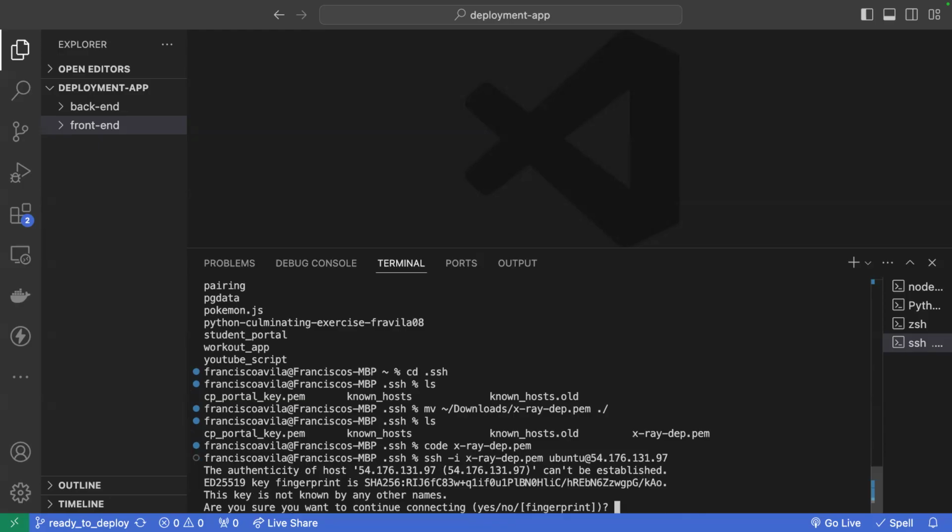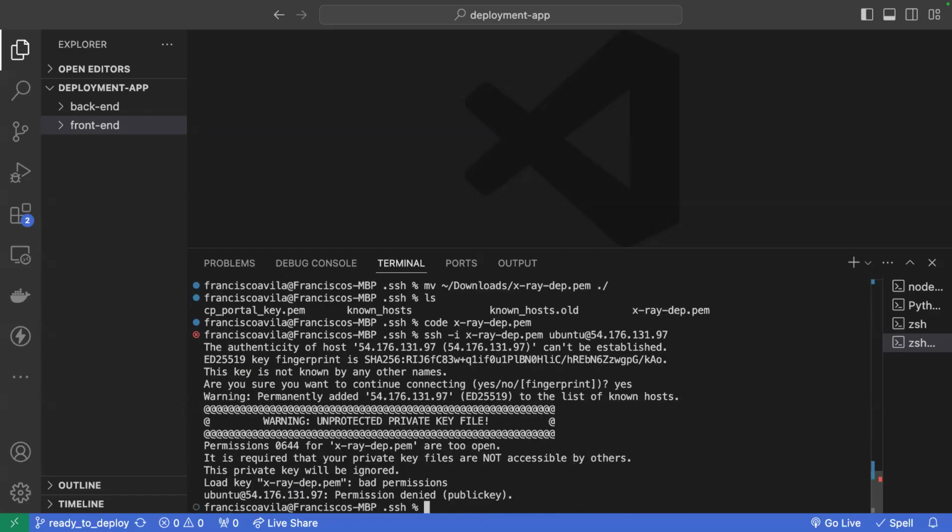Well, now when I run this, it's going to give me a prompt saying, hey, are you sure you want to utilize this? I'm going to say yes. And it gives me an error, right? Well, it's telling me, hey, this is an unprotected private key file. And this has to do with privileges. How do I know this has to do with privileges? Well, it tells me this key of x-ray dep has bad permissions, and it was denied. Well, that has to do with permissions.